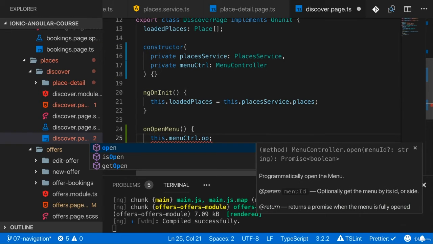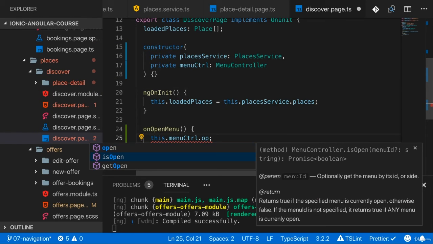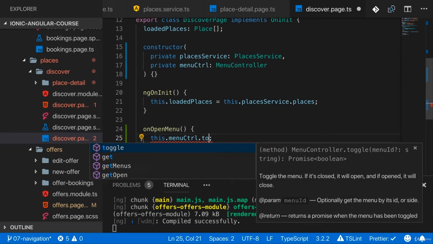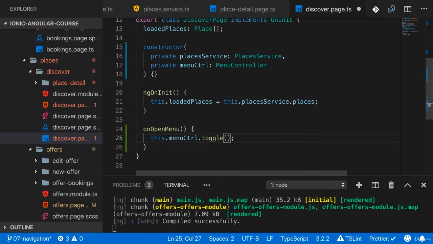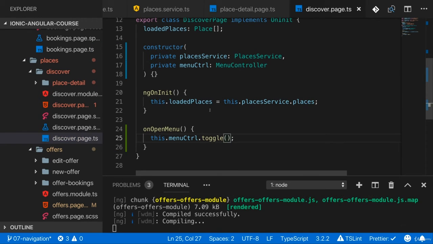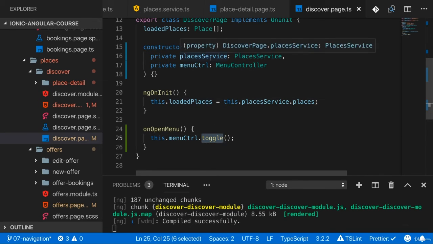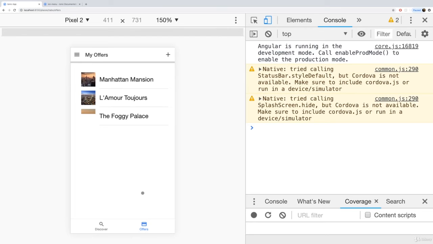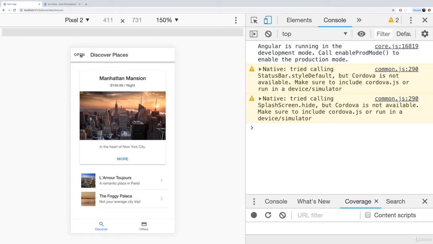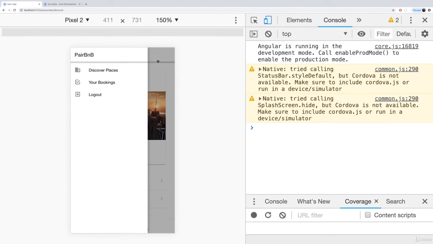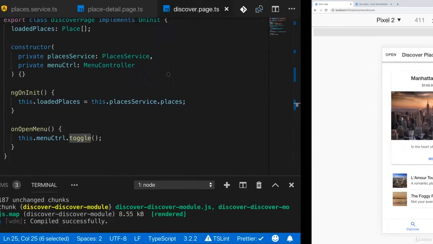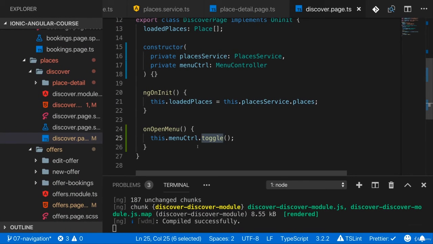You also have an open method, of course, and an isOpen method to check whether it is open. And you have the toggle method, which actually will open it if it's closed, or close it if it's open. And you could have used open or toggle here, doesn't really matter. If I use toggle here, you see that on Discover, here is the open button I added, and that indeed opens the menu through that menu controller and therefore programmatically.